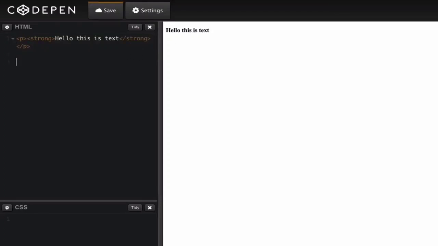Let's say I have another paragraph that I make, some more text, but I also want to make this strong. And if I have even more paragraphs that I want to make strong, I'm going to have to apply that strong tag to every single paragraph, which is a pain. You don't want to do that. We're programmers. So here's the beauty of CSS.